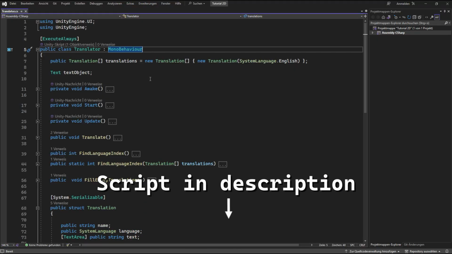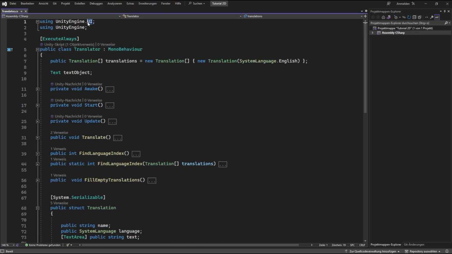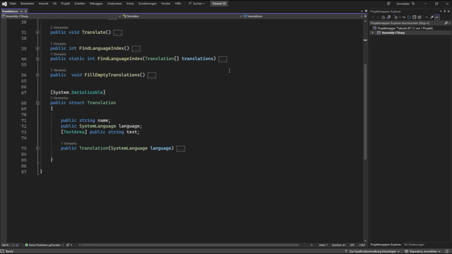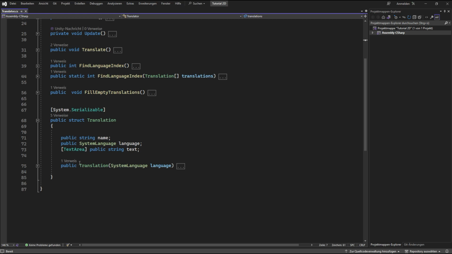Now for our script, how this one works is, first we take access to our UI elements, like our text objects, and then we use this keyword to make our script run in edit mode as well as play mode, and then we're already able to create this list of our translations that you just saw in the inspector with our default translation, which is English. And before we continue, right at the very bottom, this struct right here is how one of our translations looks like. It needs to be serializable, so we can display it in the inspector. And as you know, this one is pretty optional, but I thought it would be neat to have it.